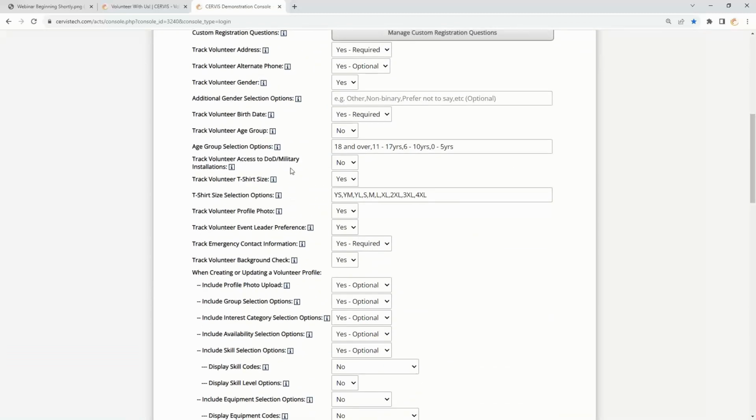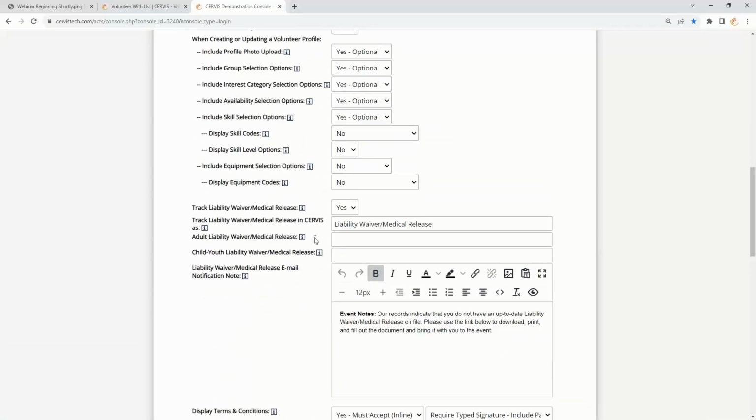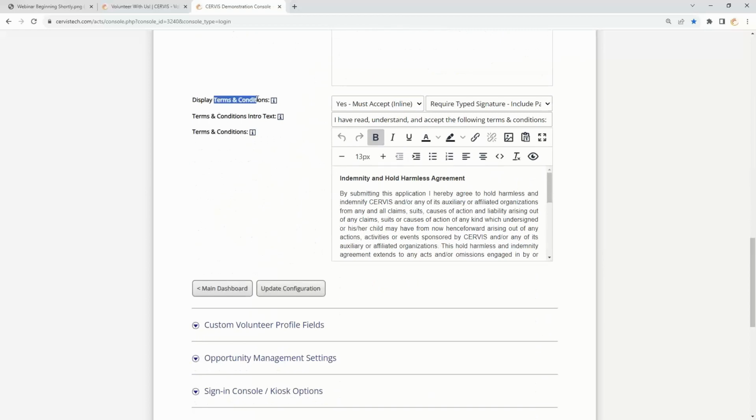One last thing in the information collection section towards the bottom is your terms and conditions. So if you want volunteers to sign terms as a part of the registration process, this is where that's customized. In here, you can set up whether or not it's required and how it's displayed to volunteers. I typically recommend setting this to yes, must accept inline. Personally, I just prefer the way that that's displayed. I'll show you that in a moment here.